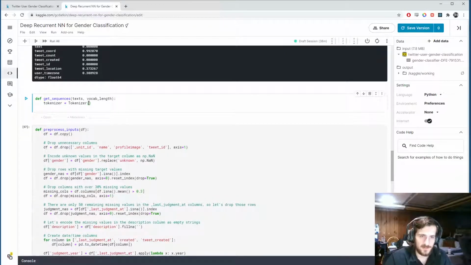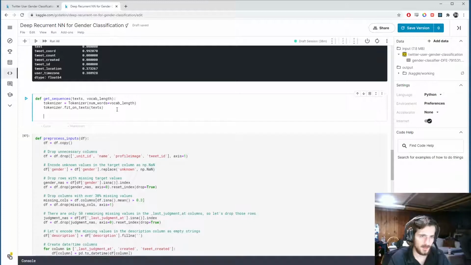So we don't have to worry about cleaning up the words so much with this kind of encoding scheme. So we want to specify the number of words we're using, which is just vocab length. And we're going to fit the tokenizer to the texts, so tokenizer.fit_on_texts, passing in texts here. That will just collect all the information about the frequency of each word. Then we're going to create the sequences with tokenizer.texts_to_sequences, passing in texts. So this is the actual transform that's being applied, and we're going to store the result in sequences. Now, each sequence of integers will be of variable length.